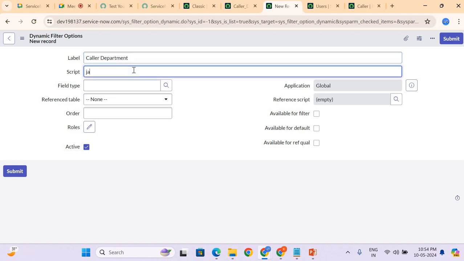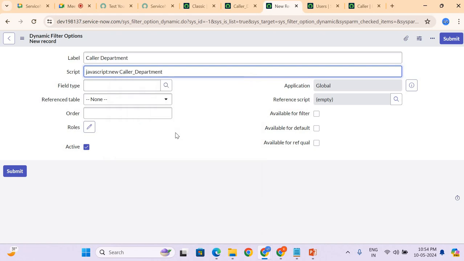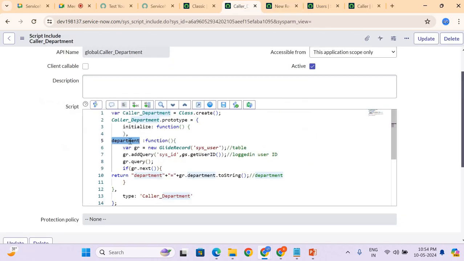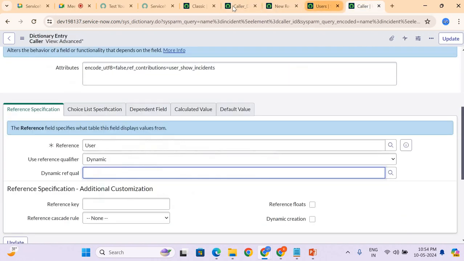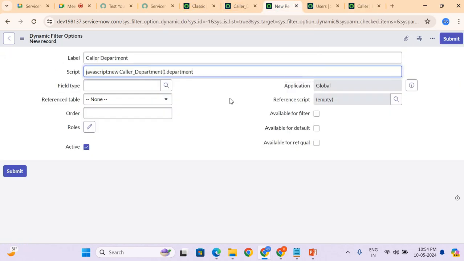Then the script. What script should we write? JavaScript colon new, and the script include name. What is our script include name? Caller underscore department dot the function name. What is the function name? Department is our function name.